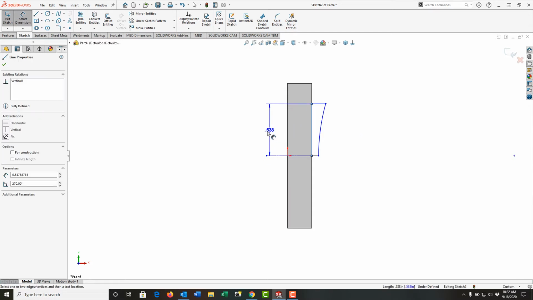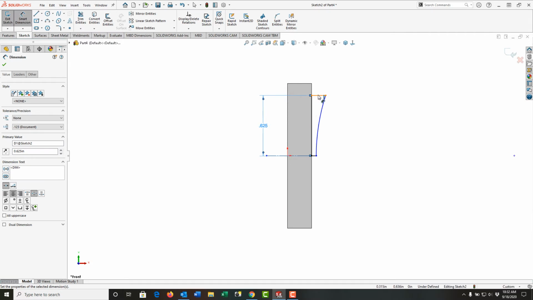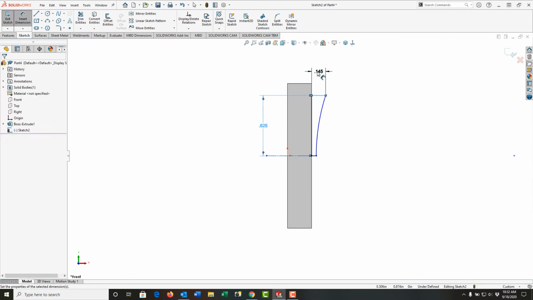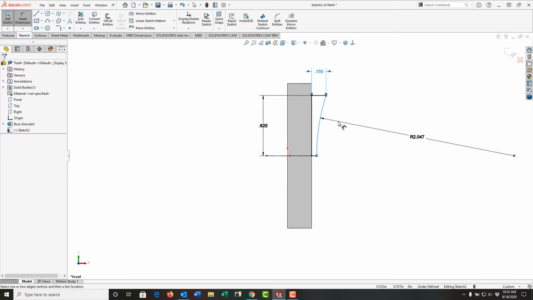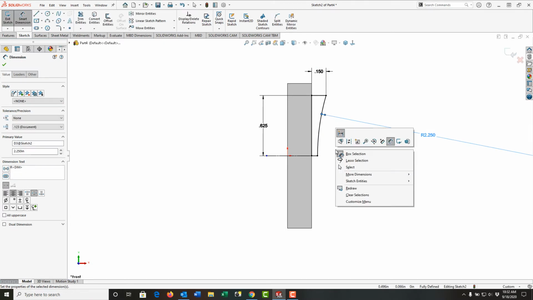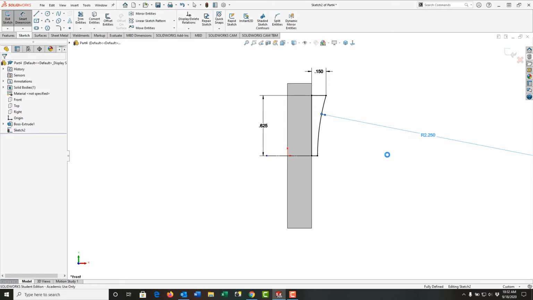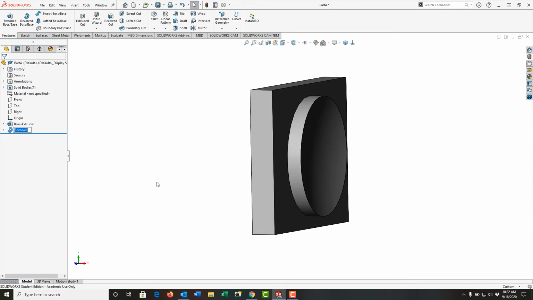Again, I'll use mouse gestures to activate smart dimensioning. This dimension here is 5/8. This is 150 thou. This radius is 2 1/4. My sketch is fully defined. I'll right click to exit the sketch. I'll give it a minute, and like I said, it's grabbed this line to revolve around. This shape's going to do a full 360 degrees, and I'll accept that.